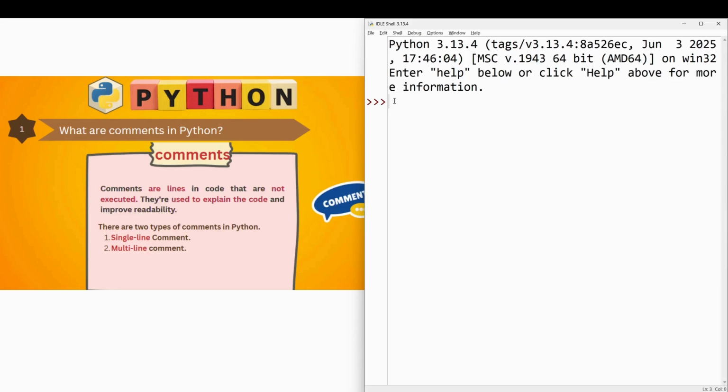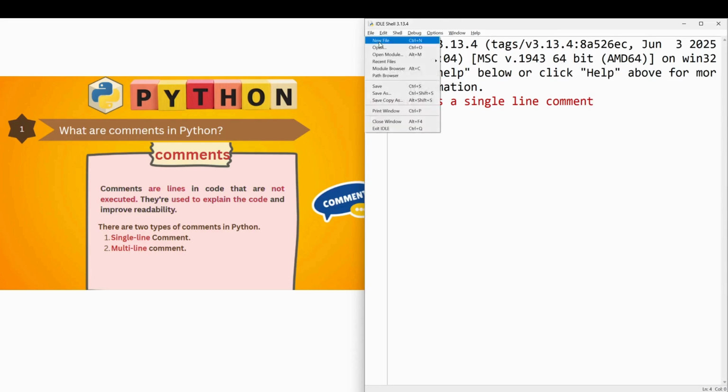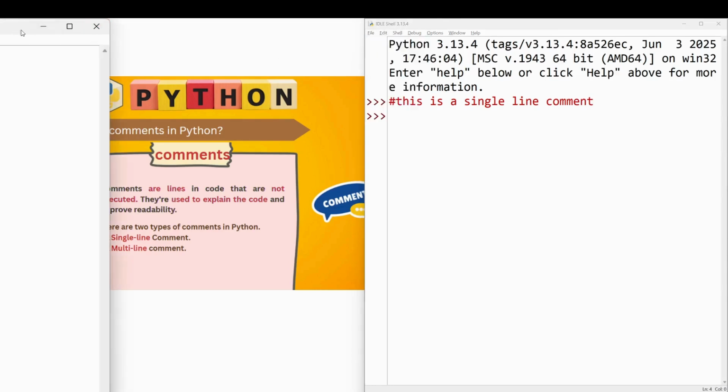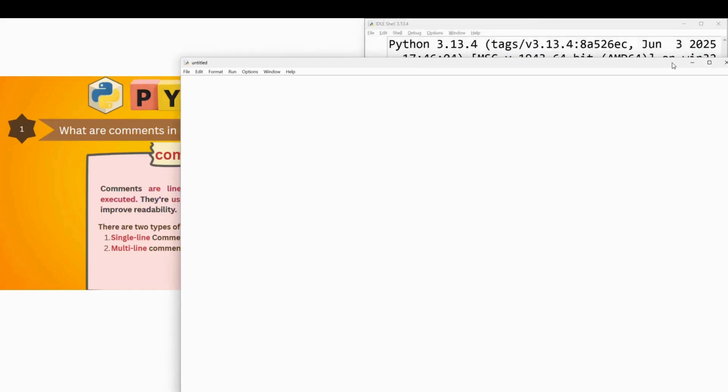Now you will see the single line comment. A single line comment starts with a hash. This is a single line comment. See, it is not executing. We will do one thing. We will write one small program file. This is a program file. It actually ends with .py. Go to File, New.